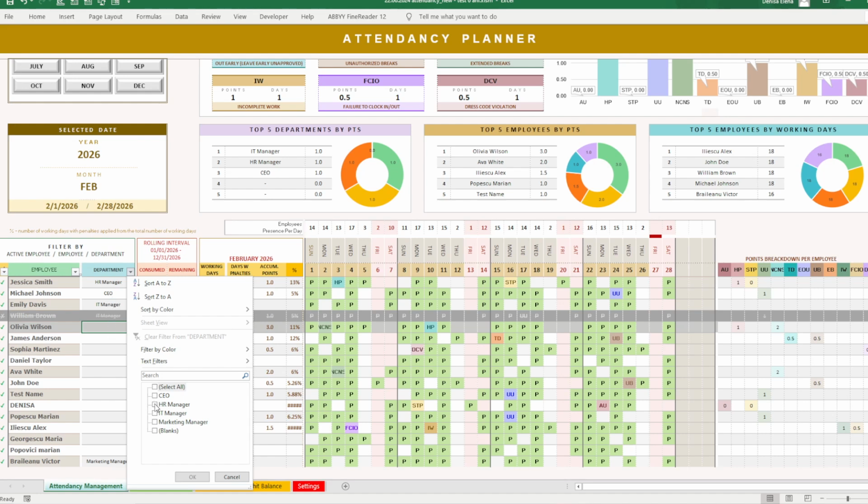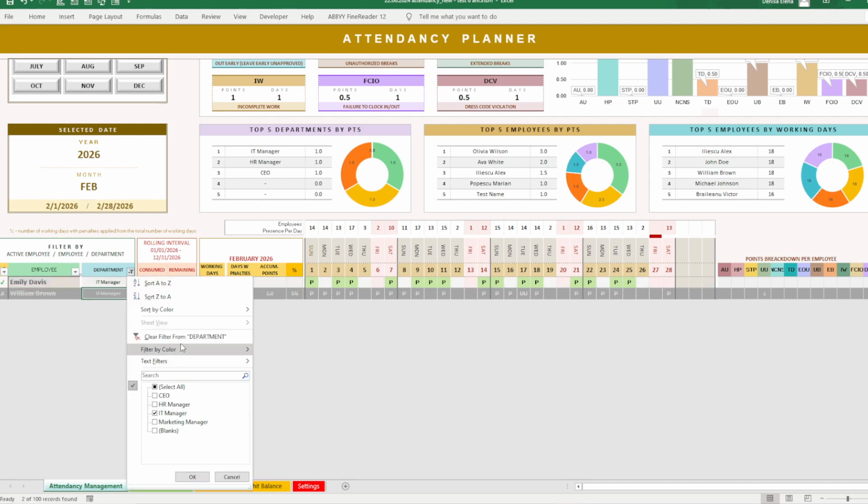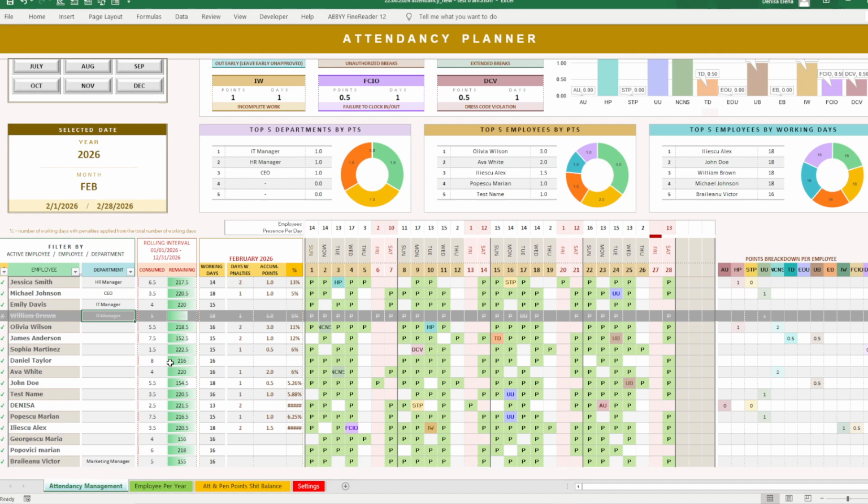We have the IT manager department. So I select the IT manager department here, and we will see that Emily Davis is still active in the IT department, and a former employee, William Brown, who is not active anymore, and so on. We can select any department we would like, and schedule them to the office in case it is easier for us to do so. But right now, let me choose to display all the departments.